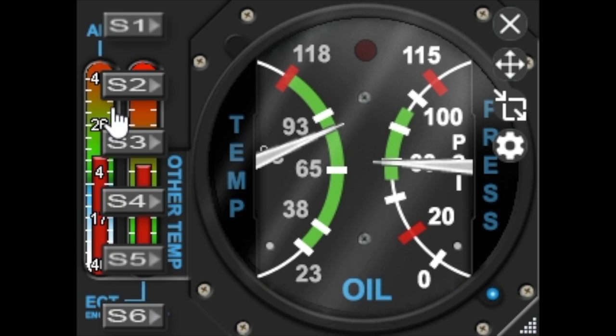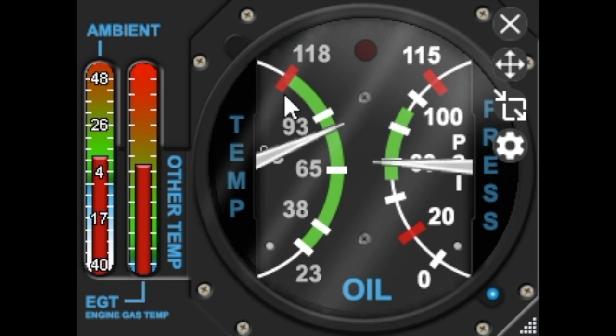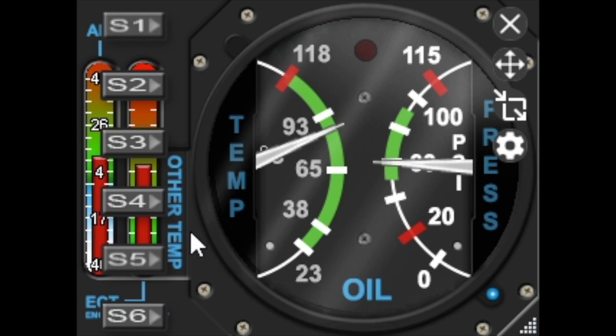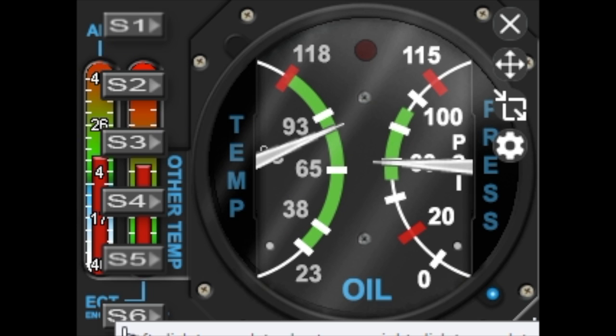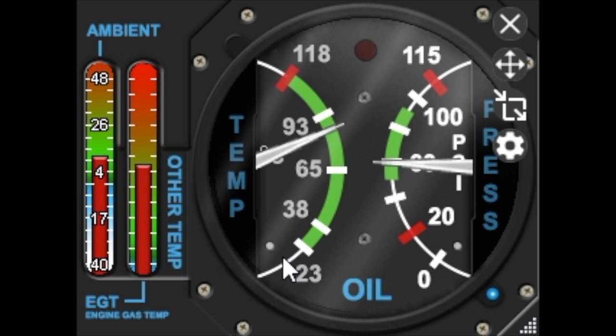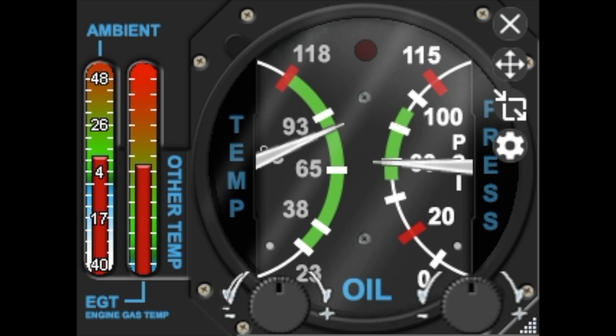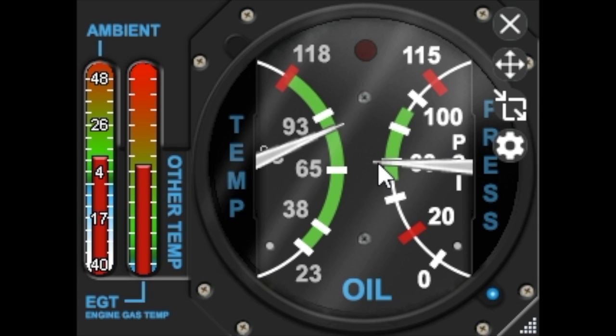On the left-hand side, we have the ambient external temperature and some indication of the engine gas temperature. I haven't put any values on that, but it's just an indication of hot and cold. So the S buttons aren't really used on this gauge at all, so you're free to program those as you see fit. The S1 does emulate some of the menu functions, but nothing that you can't do with the left dial anyway. So let's jump into the menu.